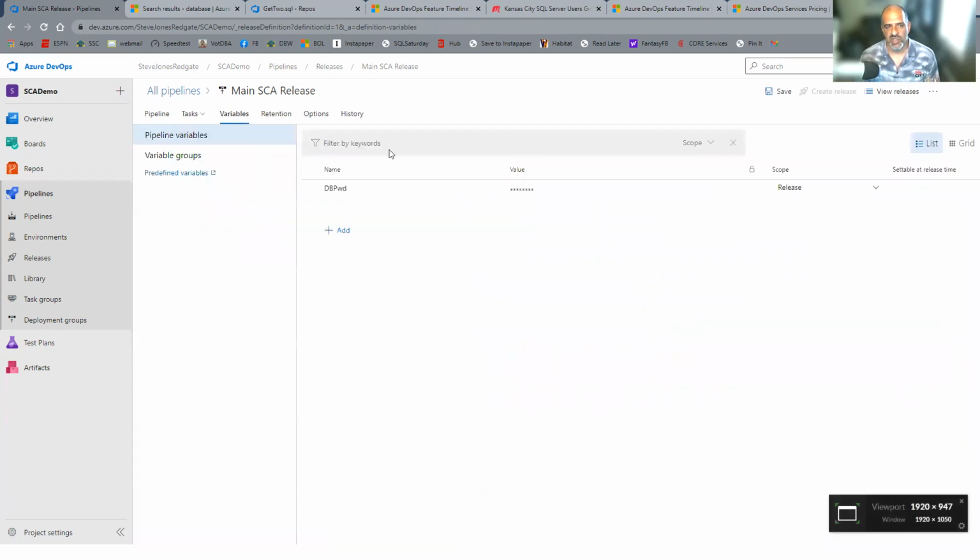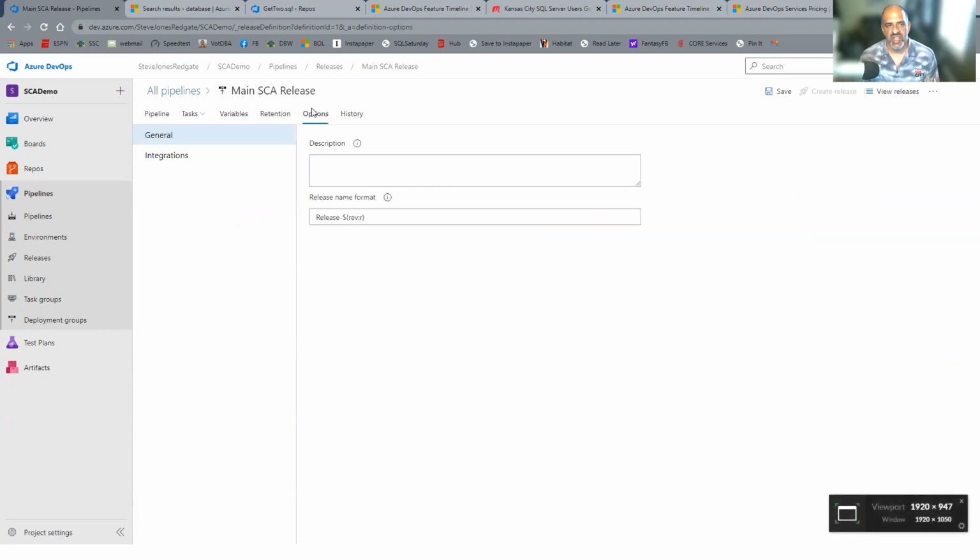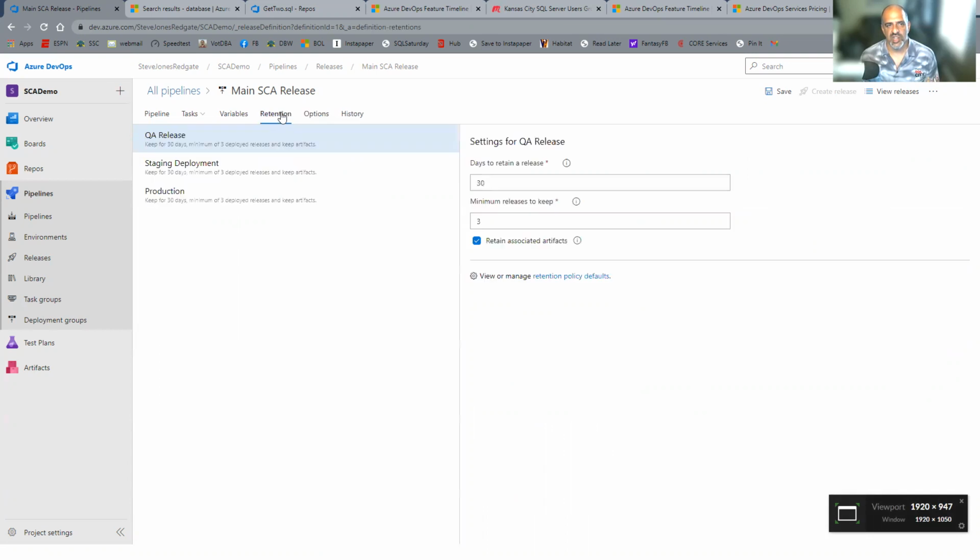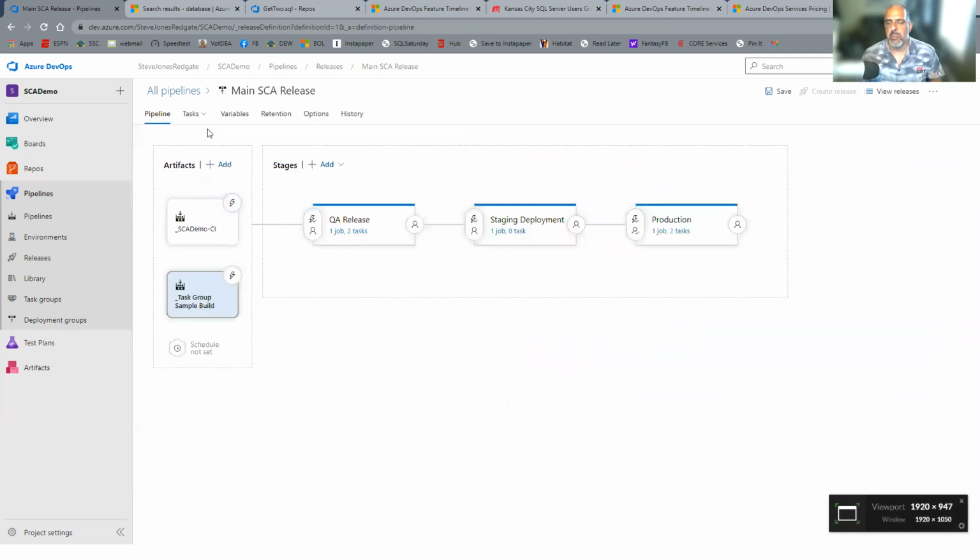As with the builds, I have variables here. In this case, I do have a password already set up in there. I have options, integrations for things. I have retention policies. All the kind of management stuff that helps me build software exists here.